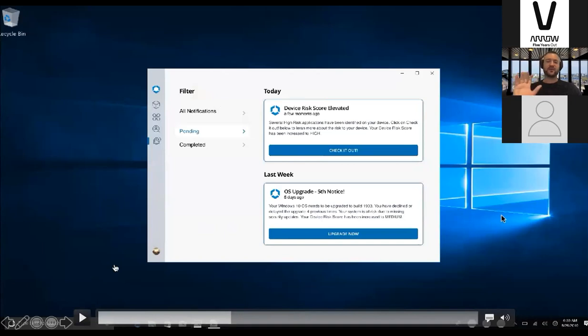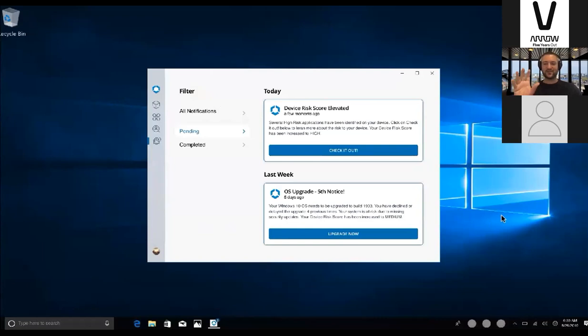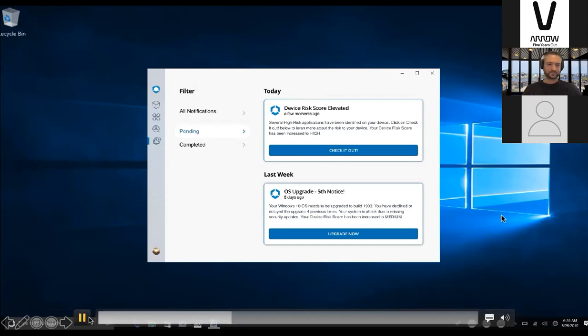So Peter has been told 5 times that you need to update your version of Windows on your device. We've asked you to do this 5 times and you haven't, and we're going to make this easy for you. You can just click on that button, upgrade now, and we will push out the latest updates to your Windows 10 build. And then it's also got another notification that says device risk score elevated. So you can actually click on check it out to see which activities have caused that device risk score to be elevated.